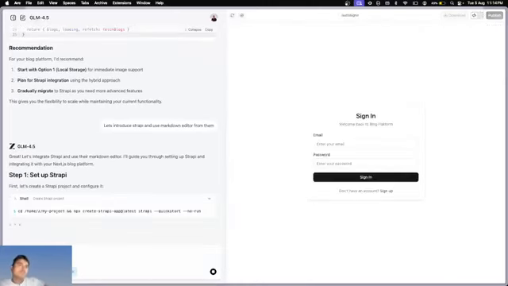Let's integrate Stripe and use the Markdown editor. I'll guide you through setting up Stripe and integrating it with your Next.js blog platform. Okay, let's create a Stripe project and configure it. Overall, this looks quite good so far. We'll see. There is a create Stripe app as well.